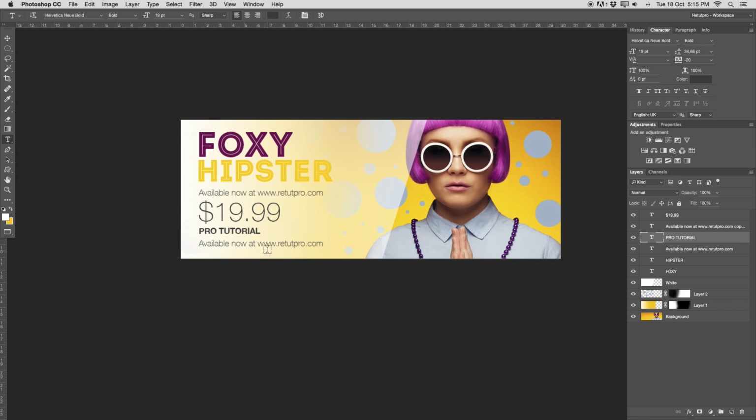And now for the last text again, select the text tool, select the last text, select the whole text, and I'm just going to repeat something like the title, or something small, maybe bonus materials included, or an extra lesson, something that stands out as well. For me now, I'm just going to write Foxy Hipster Pro Tutorial. Great, select all of it again, and this time the tracking just up a little bit so it stands out a bit and is easy to read.